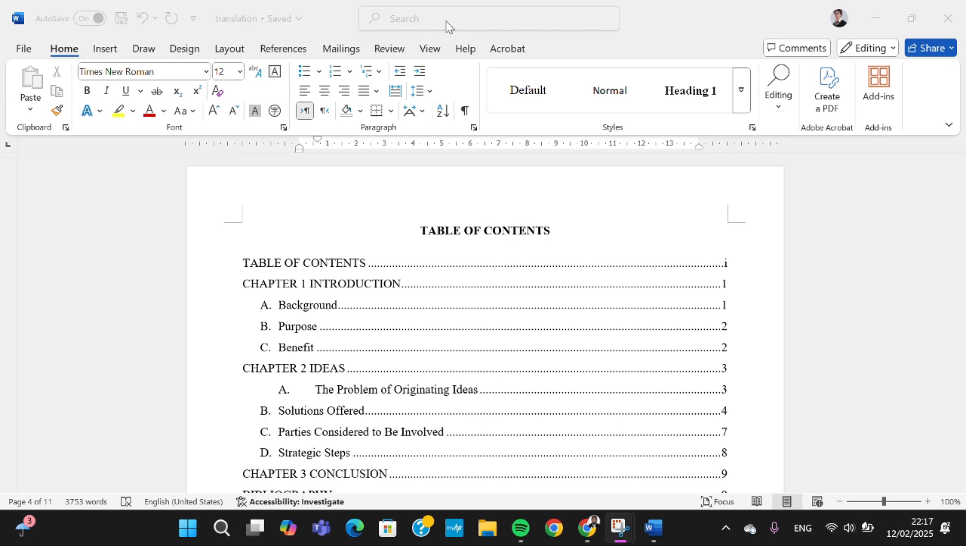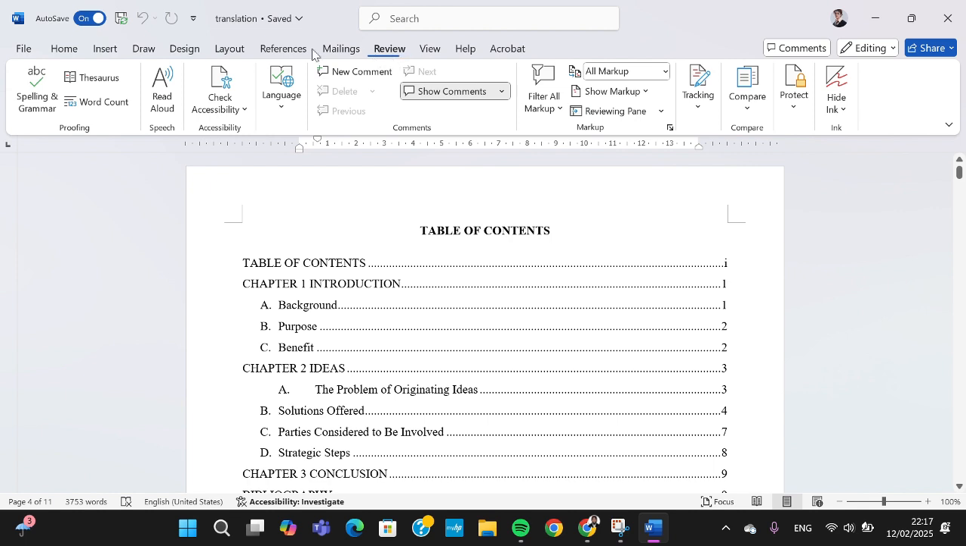First of all, if you want to get the proofing feature, you need to go to the Review menu right here. Click on Review and here you'll be able to get the proofing feature. Here you can check your spelling and grammar, or you can count how many words you have in your document.